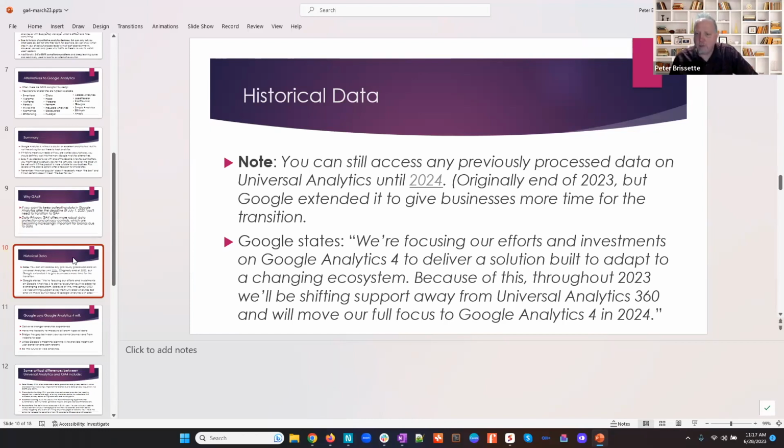Is GA4 complementary? Can you expand on that for me? Complementary?